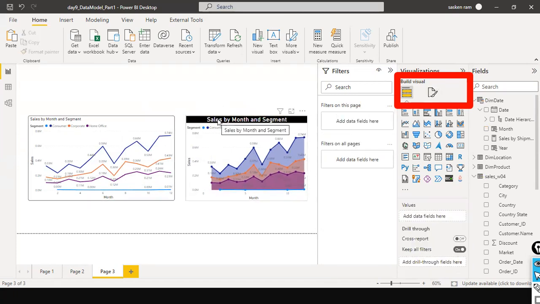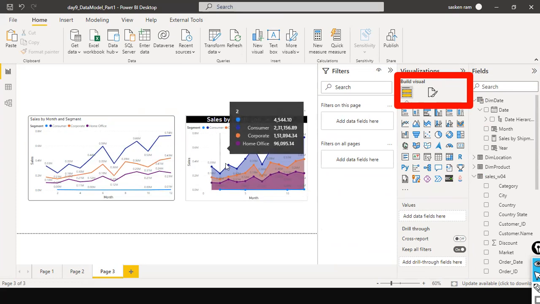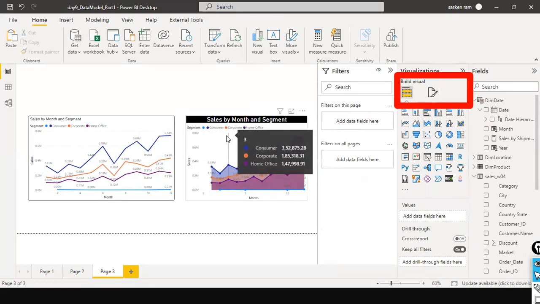Like how I did it, changing the font size and the background color and the font color, and how I increased the font size. Font style also you can change. The same way you can go ahead and do it in this visual. Okay. This is your line chart. This is your area chart. Now you understood the difference between these two and when to use which type of chart. I explained it.